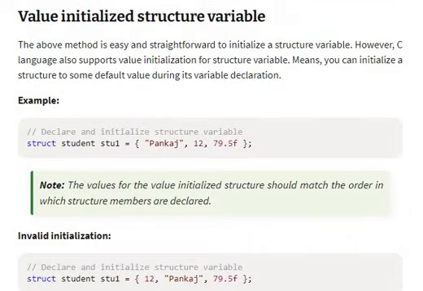So look at this example. At the time of declaration itself we are giving the values, and this is called initialization. Struct, name of the structure, followed by the structure variable, then name, roll and marks. No confusion regarding that 79.5F. It is only 79.5. And as I told you earlier in many sessions, the double slash is a C++ comment, not a C comment.